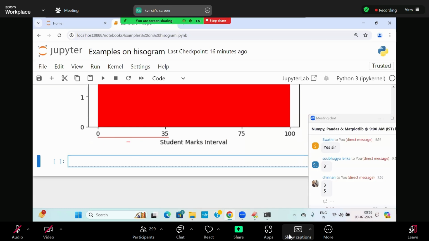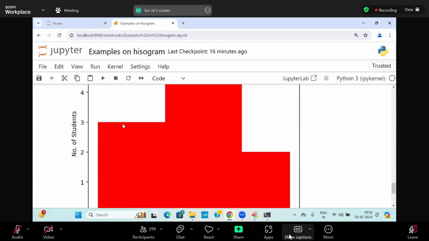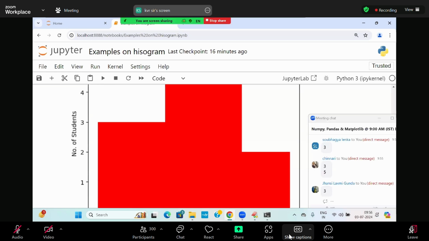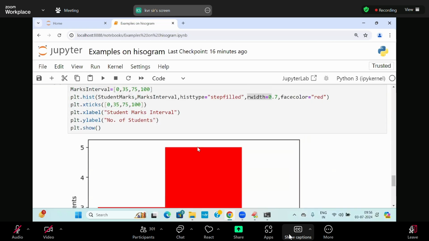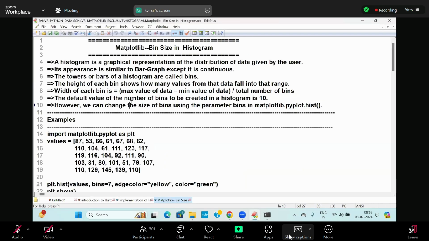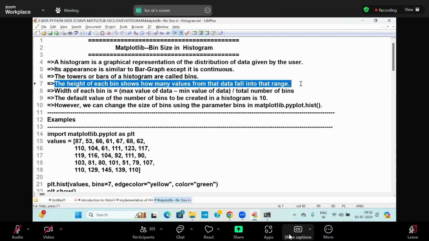How many values are falling? That is going to be showing the 3. Those 3 values are kept under that bin. So what is the bin holding? The height of each bin shows how many values from that data fall into that range. 3, 5, 2, like that.